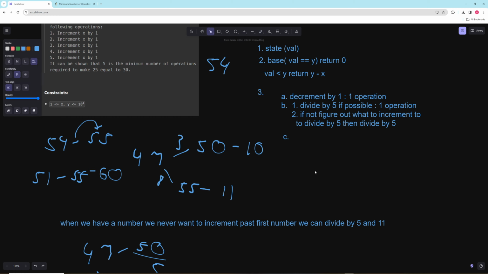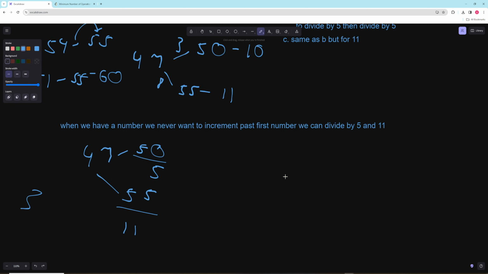Then number 3 is going to be very similar, which is just the same thing except for 11. So we can just write that down. Okay, so same as B, but for 11, right? So if our number, once again, was like 63 or something, we'd say, is this divisible by 11? No, it's not. Well, what do we want to increment to? We want to increment to 66 because that's 3 operations and the divide is 1 more.